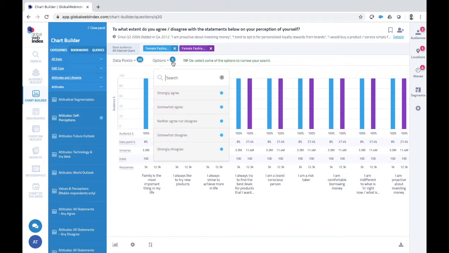In this example, we want to see what percentage of our audience agree with these statements, so we'll remove the bottom 3 options like so.